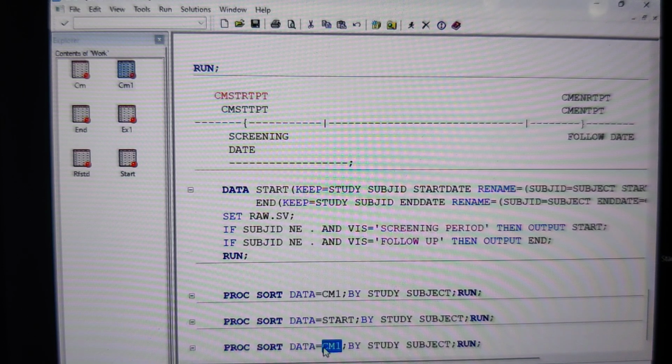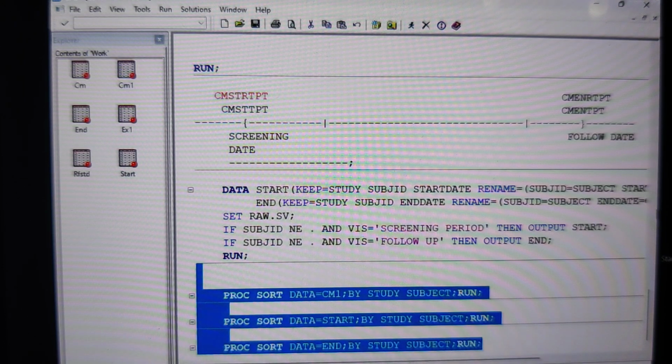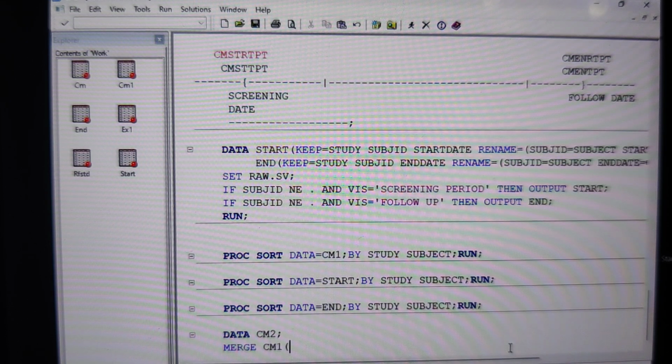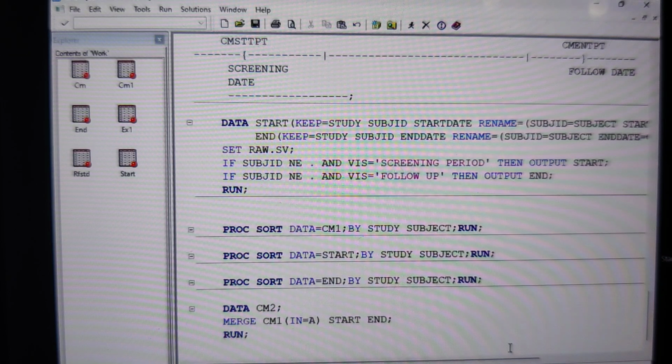Only the data set is different; the variables are common. This is the program. We are going to sort all the data sets now. Creating a new data set CM2 with a merge: I want all the data from CM1 in is equal to A, then start, and then end, which represent the automatic values from start and end. Now by the common variables, by STUDY and SUBJECT.